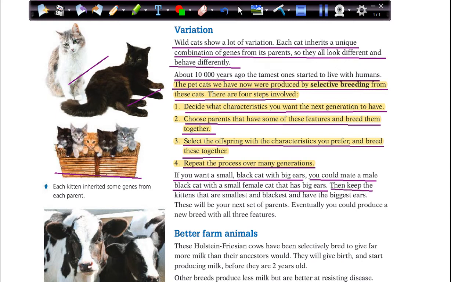Then you should keep the kittens that are smallest and blackest and have the biggest ears. These will be your next set of parents. You need to raise them, keep them, take care of them, and then breed them together. So eventually you could produce a new breed with all 3 features. You can breed them and get even more features, and you can get your special characteristics or features of these cats.